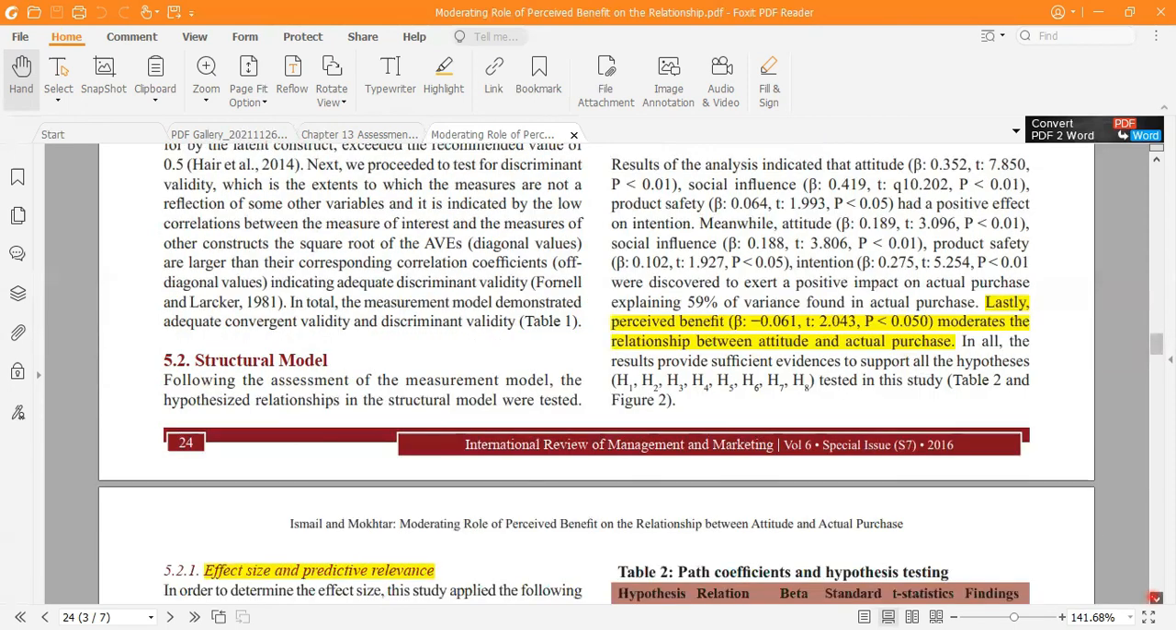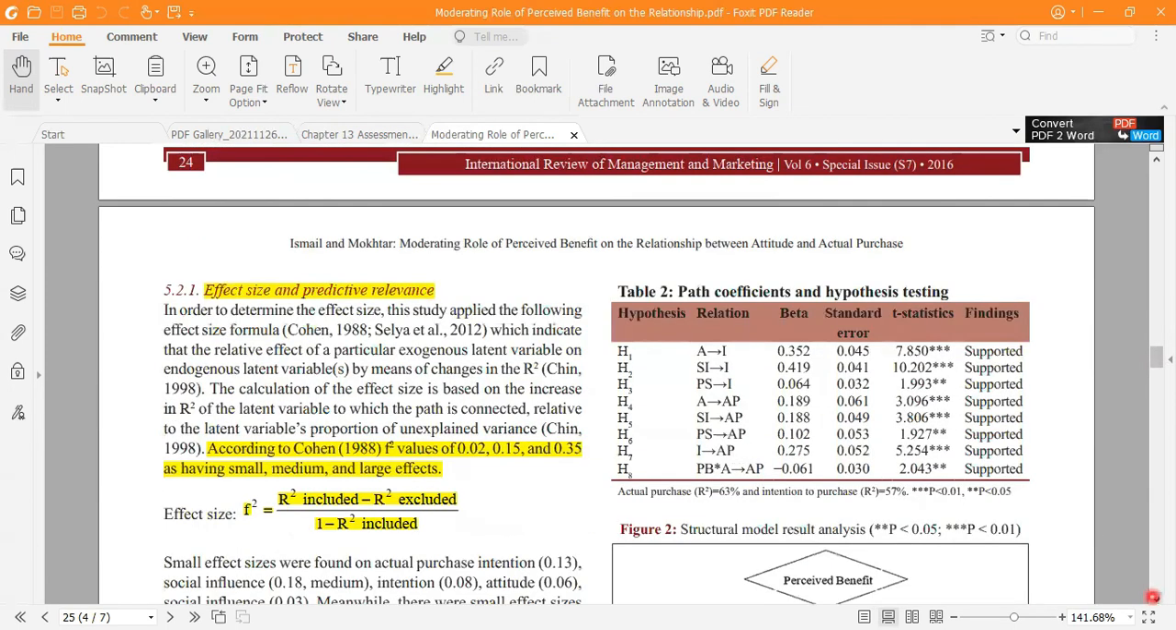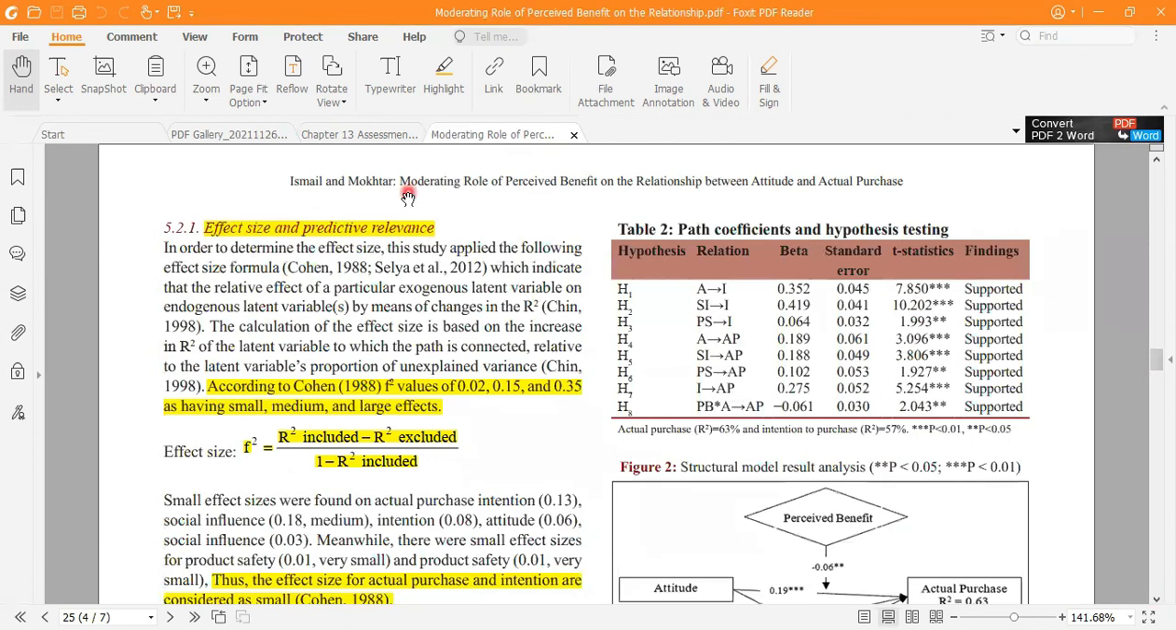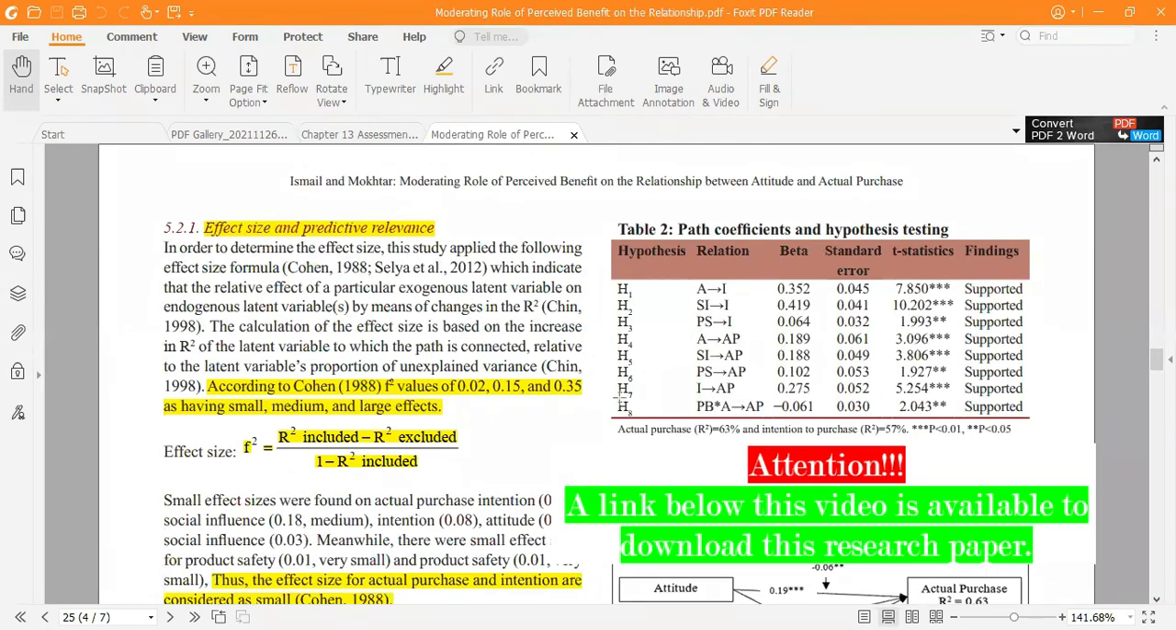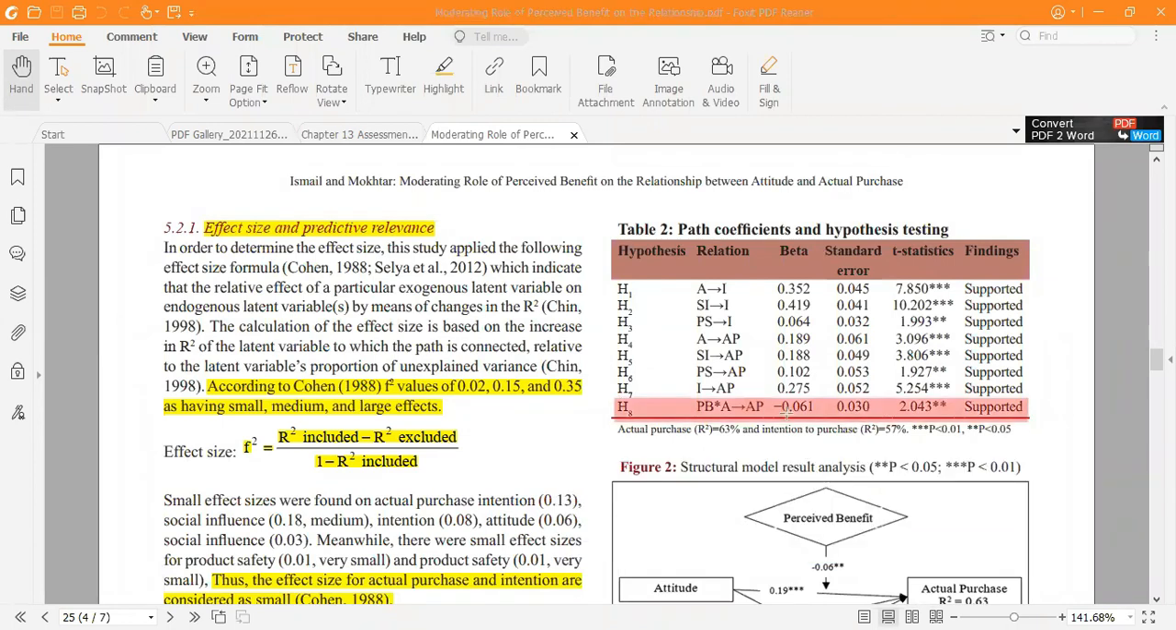Another important thing is that this is the path. This is supported. Although there is a negative relationship, it shows that it's supported. Again, this is the value, minus 0.06. In this way, you can report.